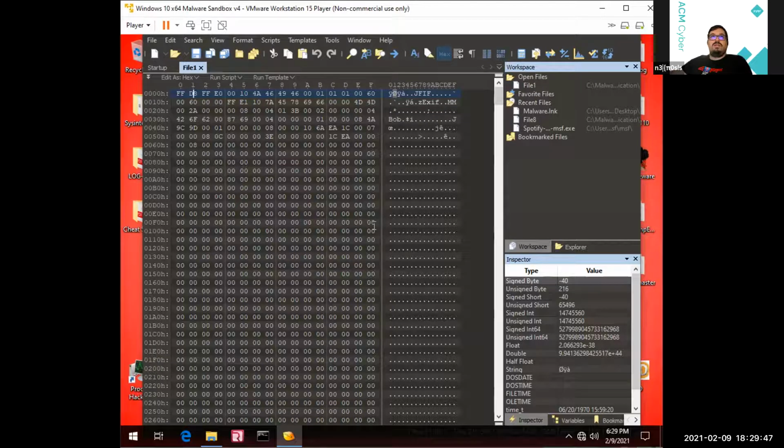Anyone want to wager a guess? I think you can see it on the screen. Zero. So this is a magic number, FFD8, and that is for JPEG files, which is kind of given away when you see the JFIF here.